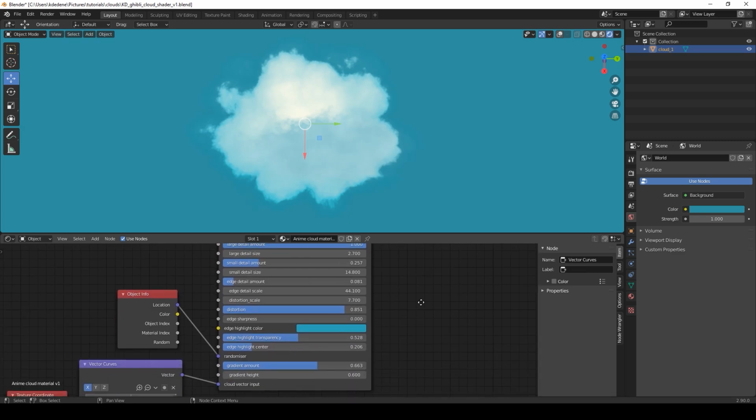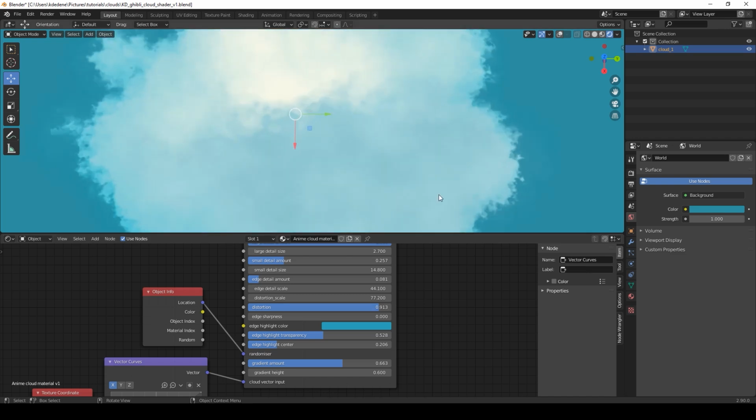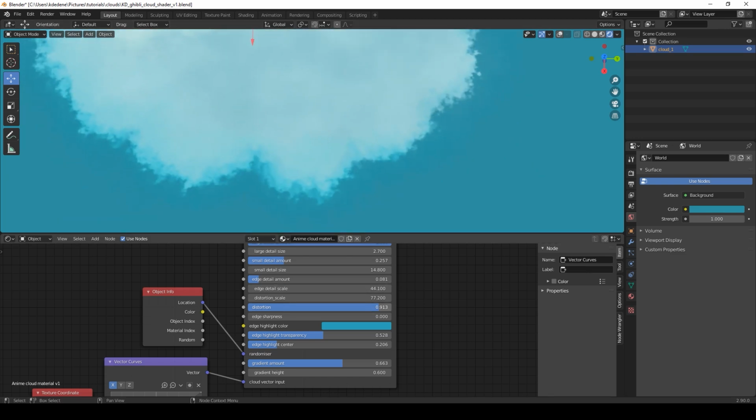Next up, we have our distortion. The scale of our distortion controls the size of our distortion. For instance, we can set it to a very large scale. And the distortion controls the amount of distortion. And as you can see, with a high setting on the scale and then having just a little subtle nudge on the distortion, we can get lots of really great textures on the edge of our cloud.